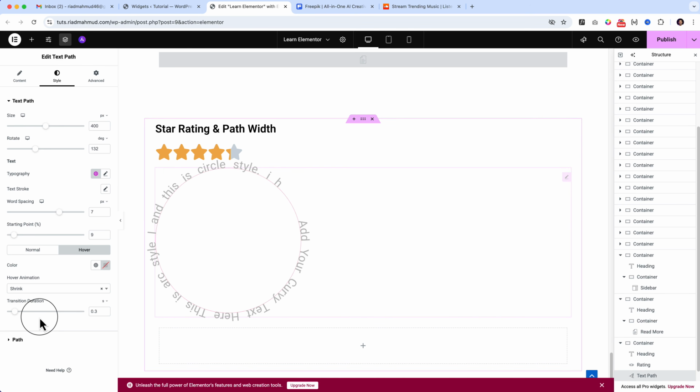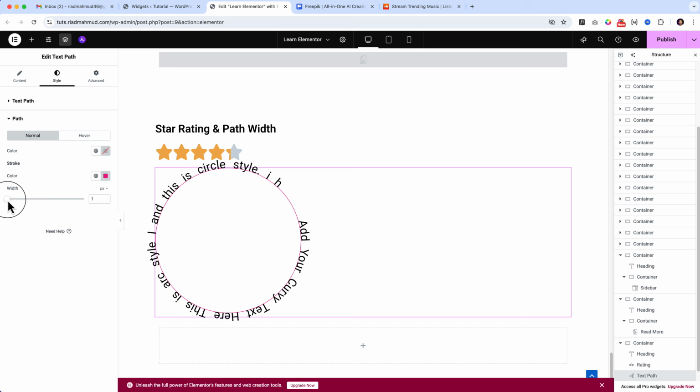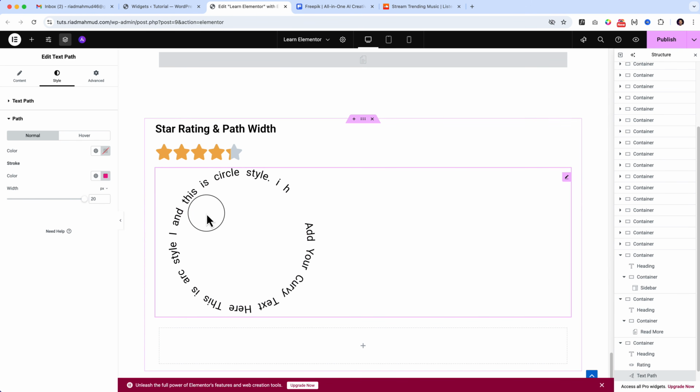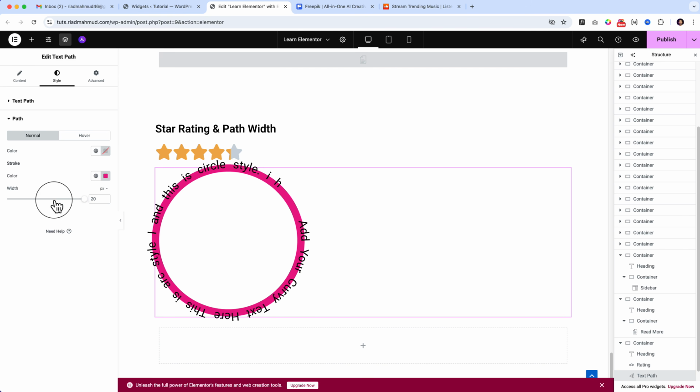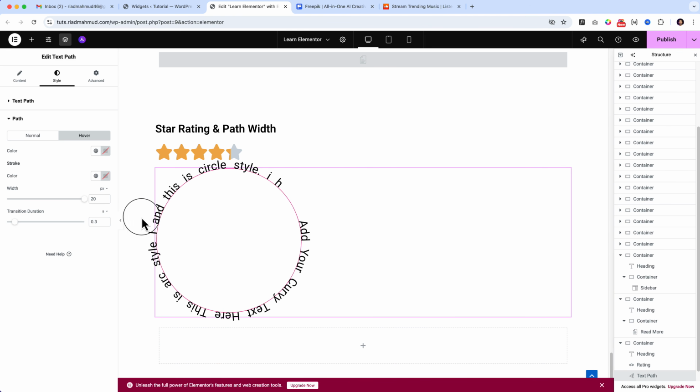So you can make it shrink this way. And the path here, the same goes for the word, which is the path if you want. If you really want to change the path, it looks like this. Or you can change the path width or stroke color on hover. I hope you understand how it works.